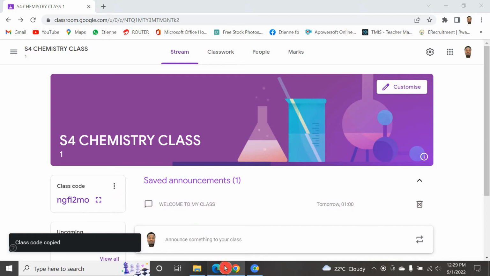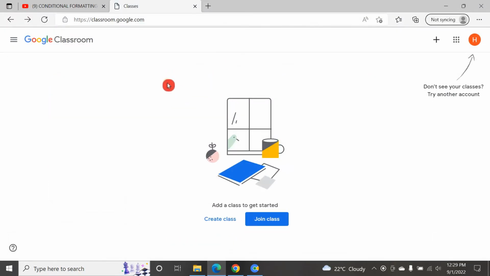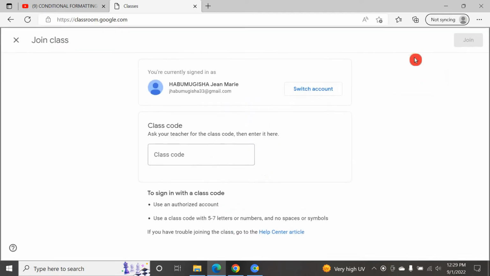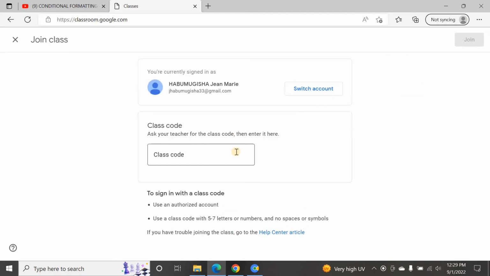Let me open another browser and see how I can join as a student with the class code. Here, this is another browser. Once I go to this plus sign, you can see I can join a class or I can create a class. But if you are a student, you don't create a class, you join a class. Once you click on join class, you can see what is there. Here they ask you to put a class code. Let me paste my class code. This is the class code, and here there is now join. I can now join the class and see how it's going to look.